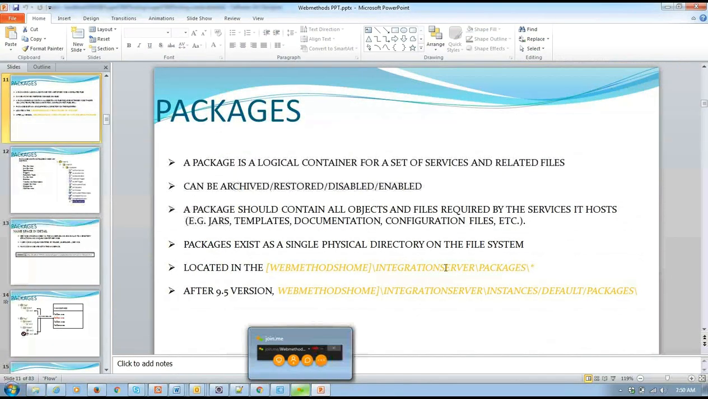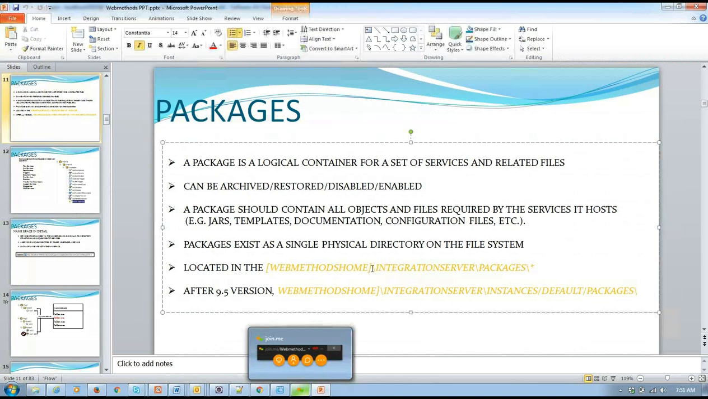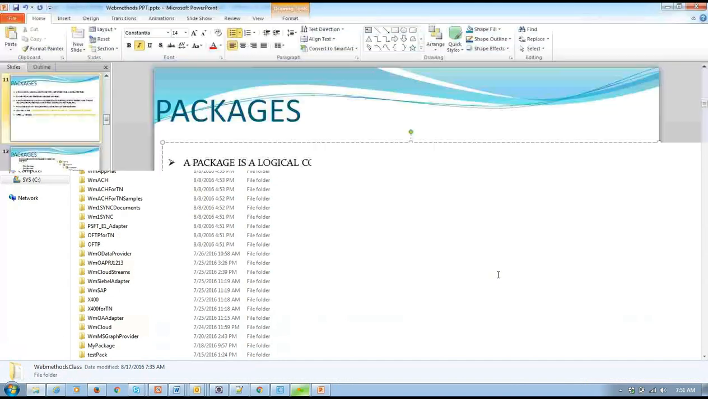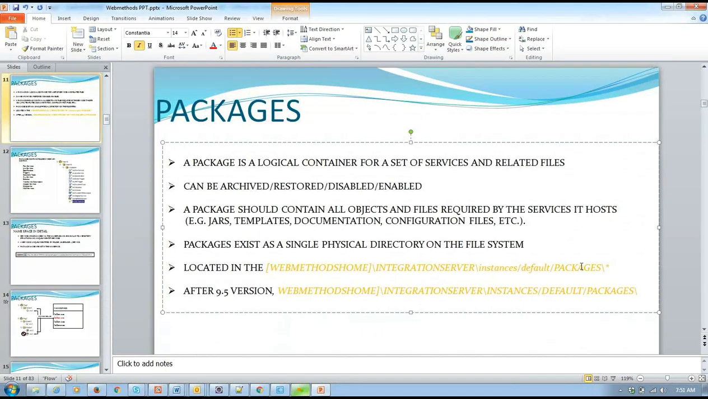So they are located at WebMethods home, Integration Server, instances, default, and packages, correct? I already mentioned it here. If it is after version 9.5, you can see it directly in the packages.